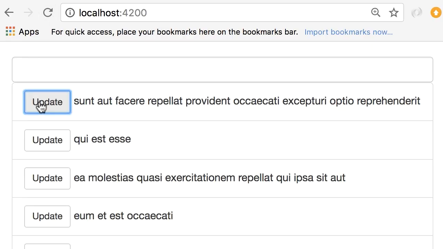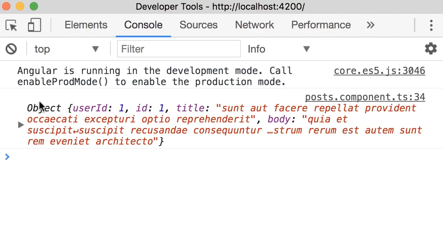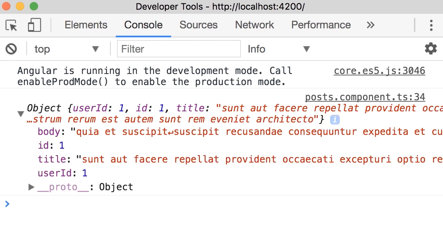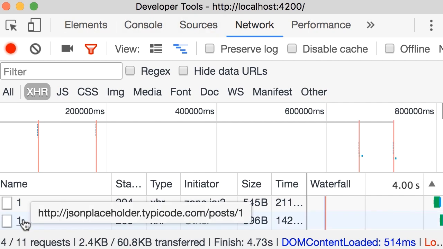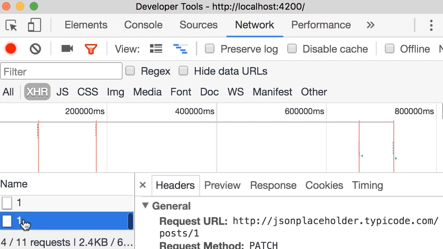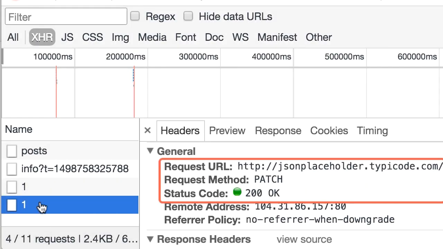Once again, update, look in the console. So this fake API is returning the same object. Now look at the network tab. Here you can see the request to this endpoint, posts/1. All right, look at our request details. So this is the request URL. You can see the request method is patch, status is 200.